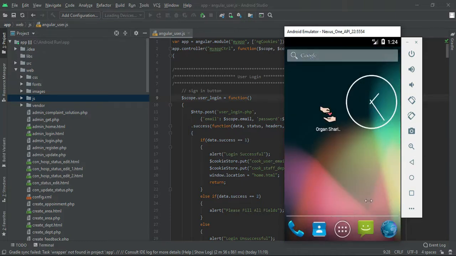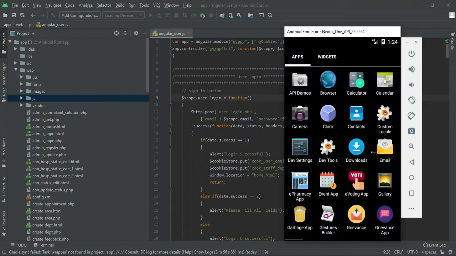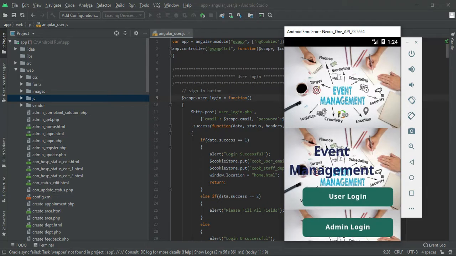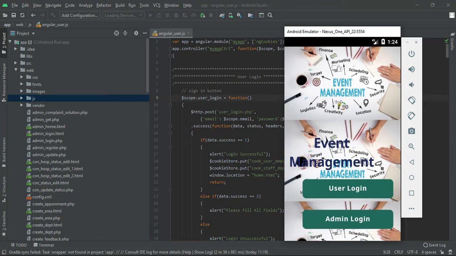In the Android emulator you can search our app, the event management app. So this is how you have to open the project. So let's see about the modules.